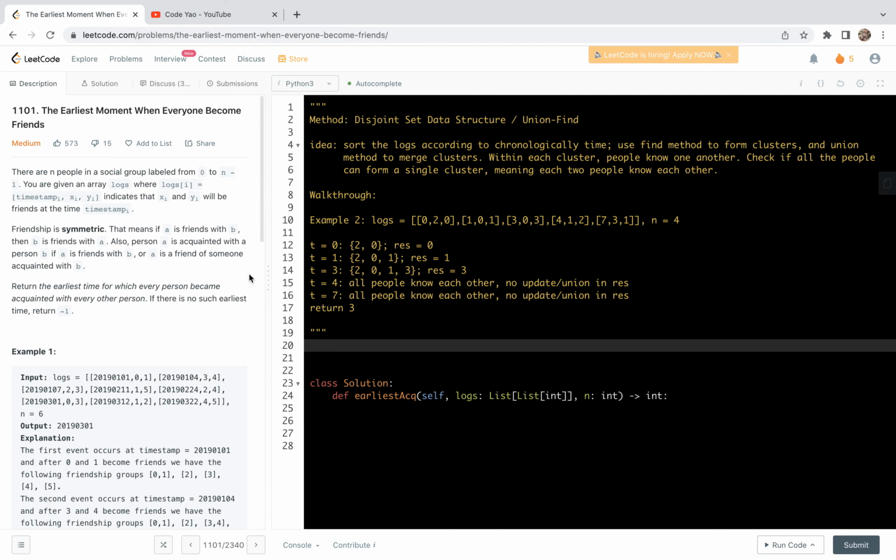Let's have a look at problem 1101 together. The earliest moment when everyone become friends. So in this video, we're going to share a solution based on disjoint set data structure. This problem asks to return the earliest time for which every person became acquainted with every other person. If there's no such earliest time, return -1.